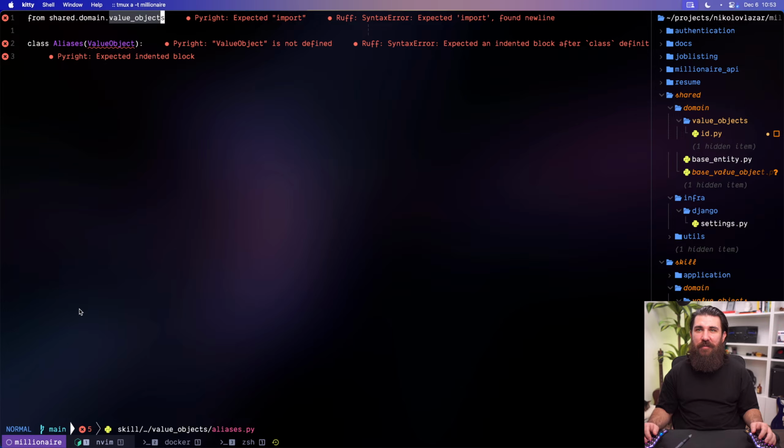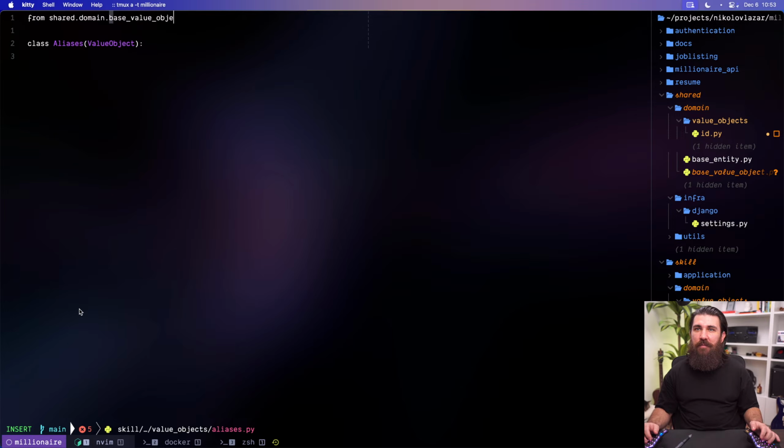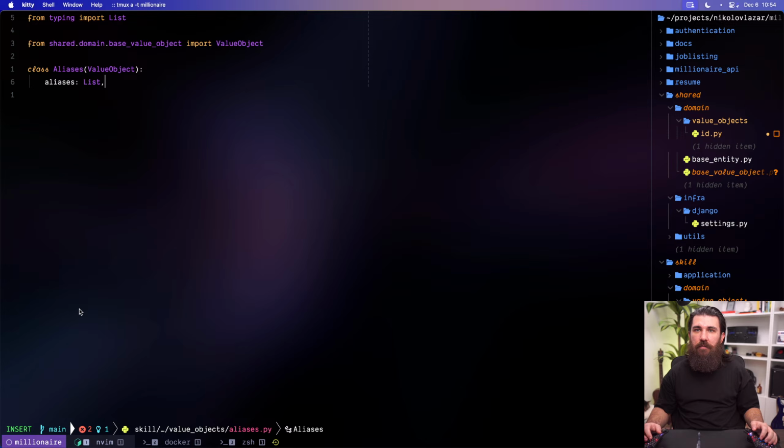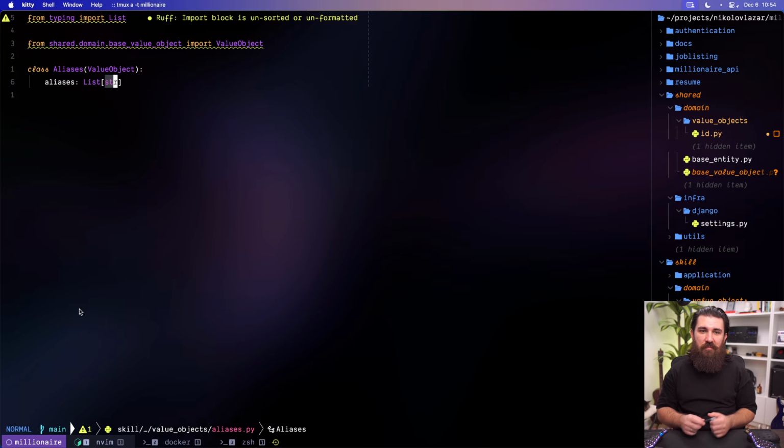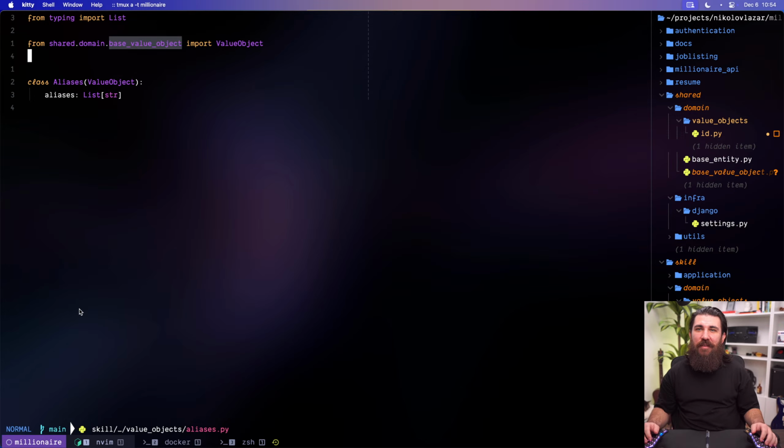All right, there's our value object. Base value object, import value object. There we go. Because the aliases do not have an ID, they're literally a list of strings. We're gonna compare them with the value object, basically for every property. Now, we need the aliases inside, and that's going to be typing import list. It's going to be a list of string. We need a space here. There we go. There's our aliases, right?